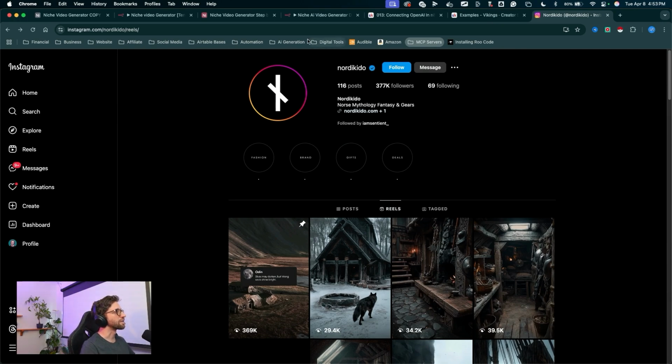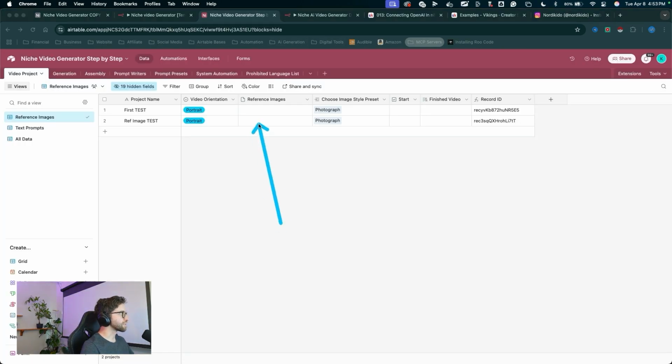I want to jump back over to Airtable and just drop those images right into this field right here. There we go. Those are loading up. Now we can actually trigger the automation and run some data down with these reference images.